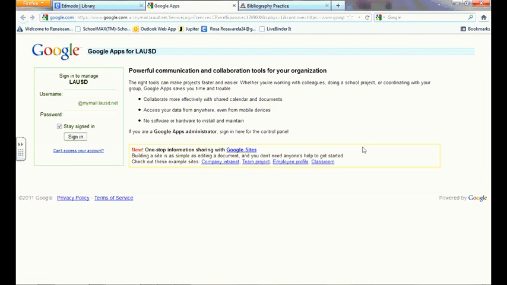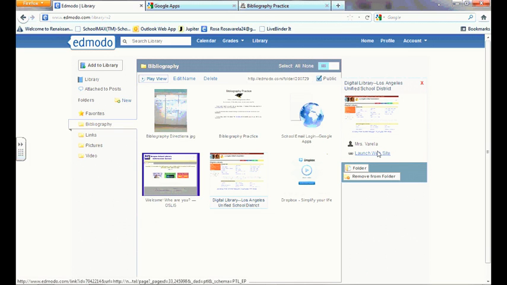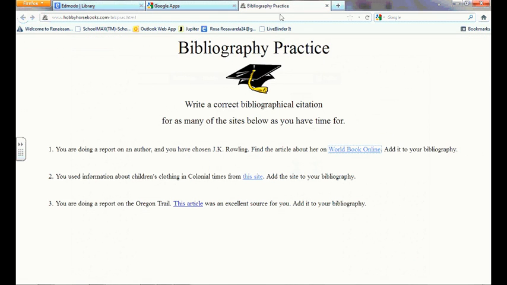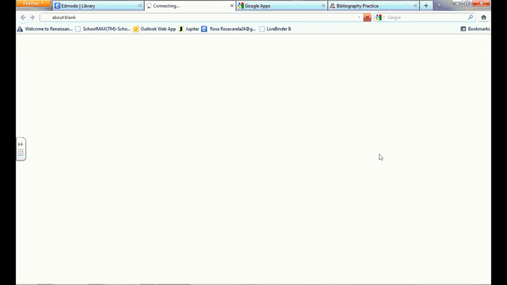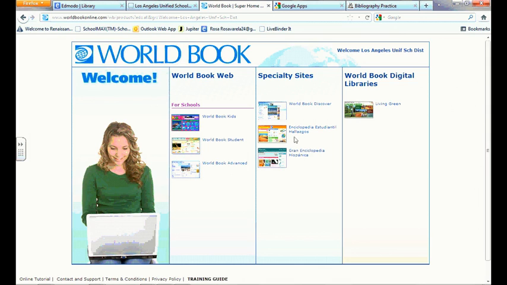What you are going to do is go to your school email, type in your username and your password, and sign in. Then go back to Edmodo. The easiest way for me to do this is to launch the website, and remember it was World Book Online. So I am going to go to World Book Online here, and we want the World Book Students.